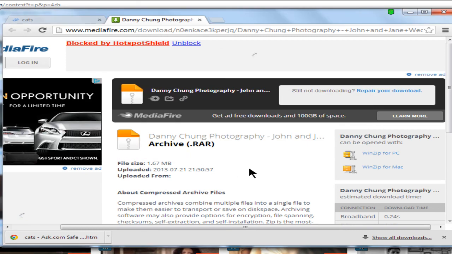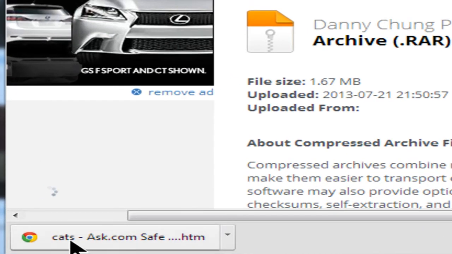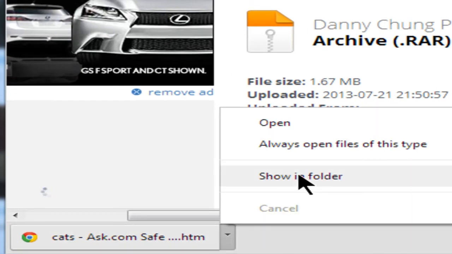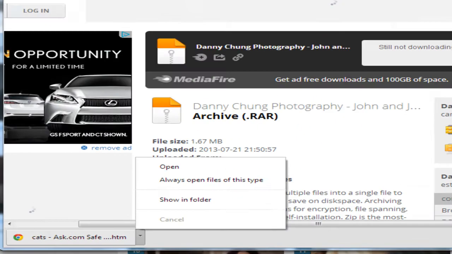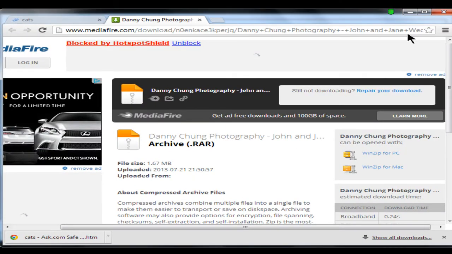Now some other browsers act differently, and they automatically start downloading, and it might download down here. And that's okay too. All you need to do is click here, show in folder, and it's gonna take you to where your file is. Now mine has finished downloading, so I'm gonna go check it in a little bit.